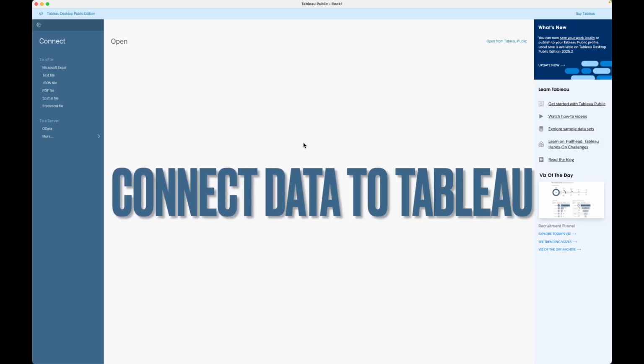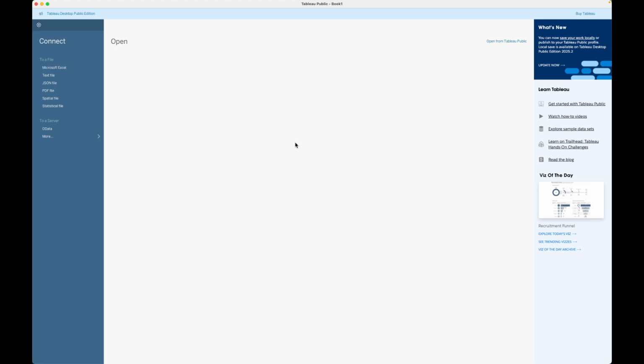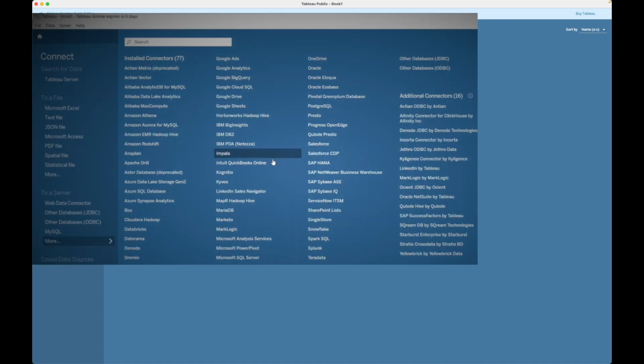Let's see how to connect the actual data to Tableau Desktop, or in this case, Tableau Public. The process is very similar. There isn't any difference in both of the tools. If you are trying to connect to server-based databases, it can be Oracle, SQL Server, Databricks, PostgreSQL, etc. You would find them here with a long list of data sources. But since this is Tableau Public, the options are very limited.